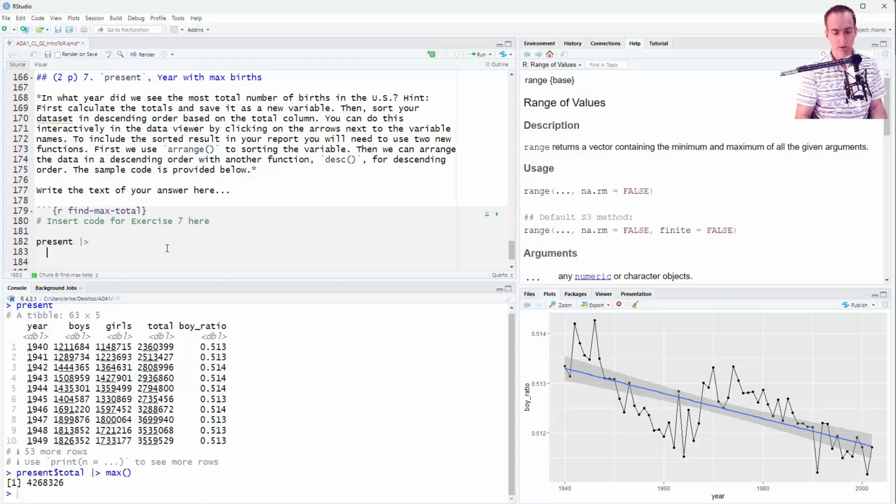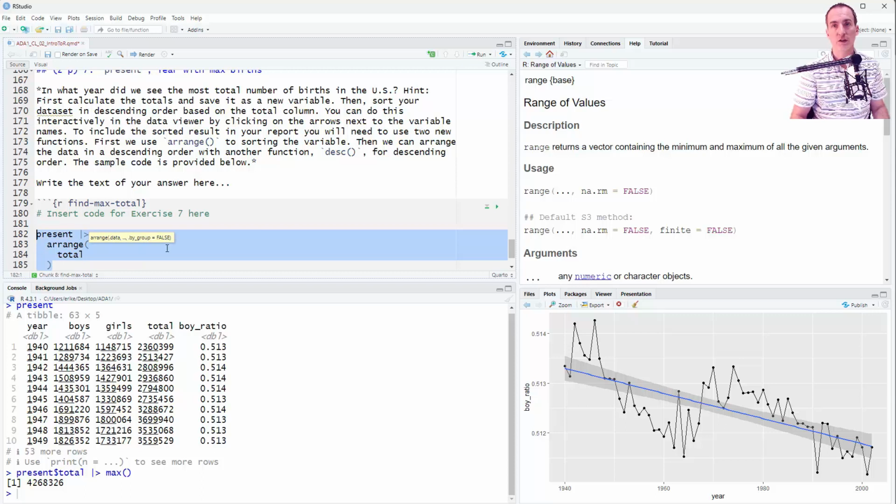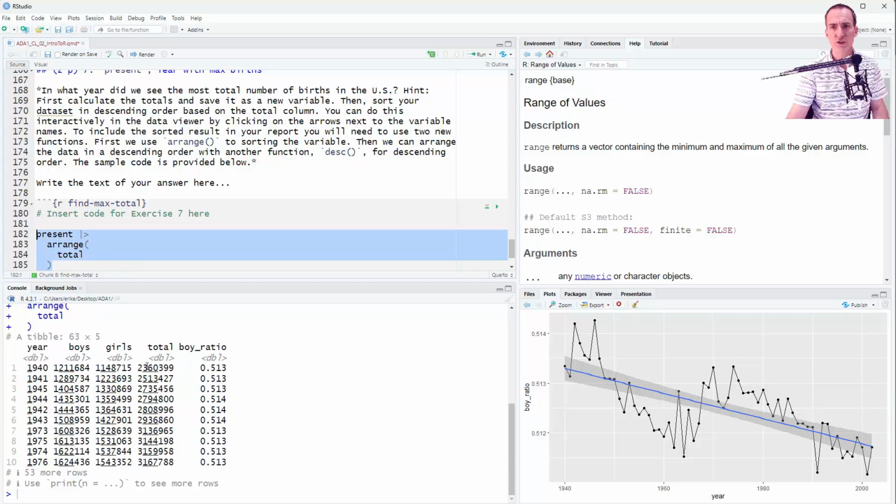We could sort it, and in the tidyverse, sorting is arrange. So we could arrange the rows of the data set by total. Let's run that. You can see total here is the smallest, and it's increasing throughout. That's nice, but we don't see the maximum value because it's down at the last row. So we could change the order.